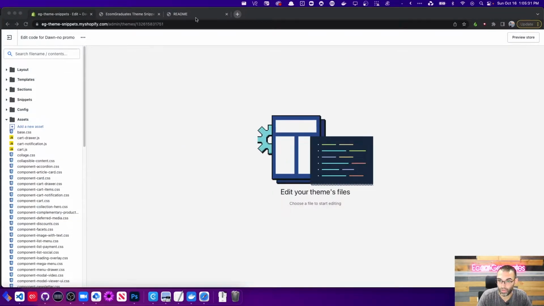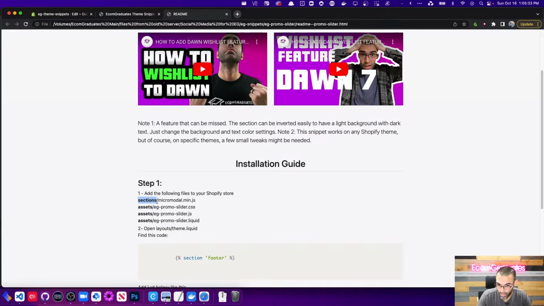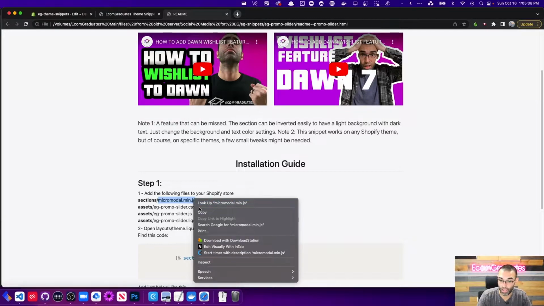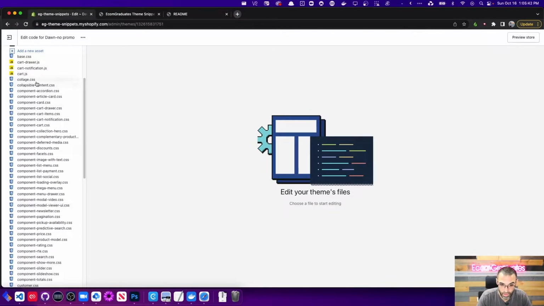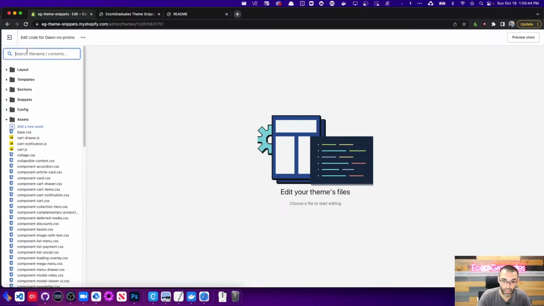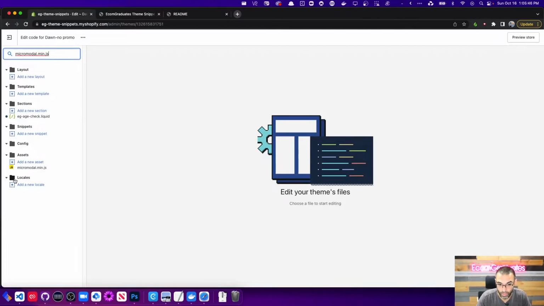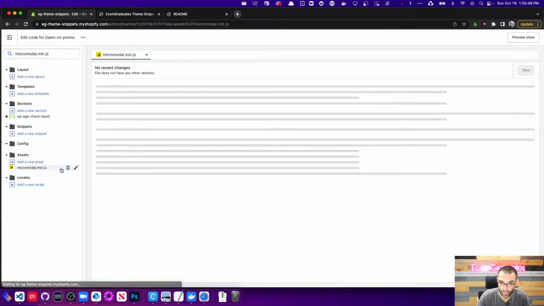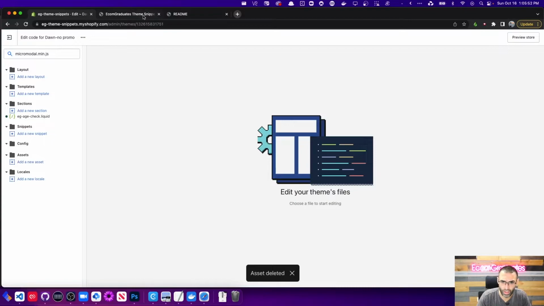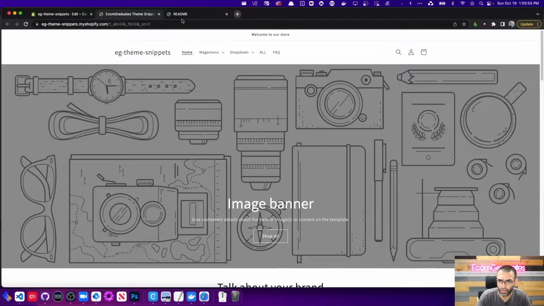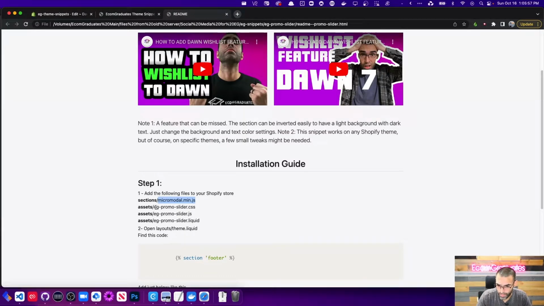Now, the document tells you to add micromodal.min.js. You may already have this in your theme, because this is from another tutorial, I believe. Let's try to find micromodal.min. So we already have this, but I'm going to delete the file. I'm going to delete all these files so you can follow along and understand how this actually works. So we've got eg-promo-slider.css.